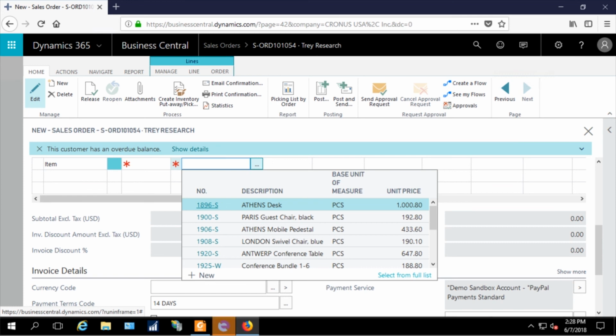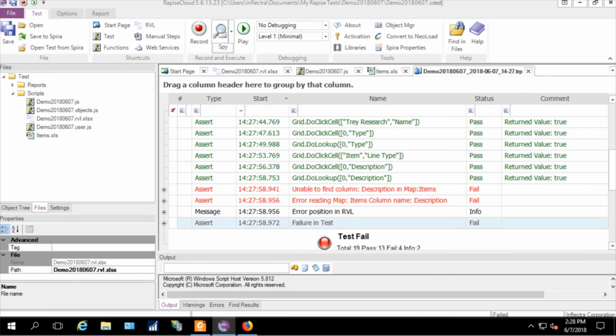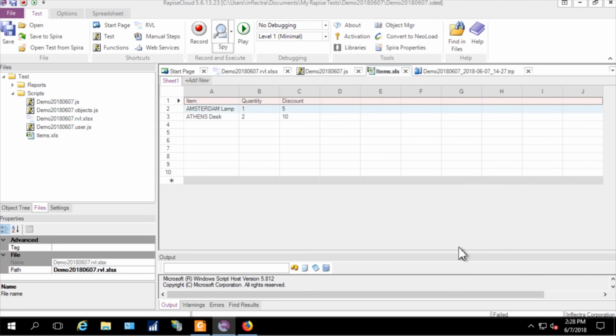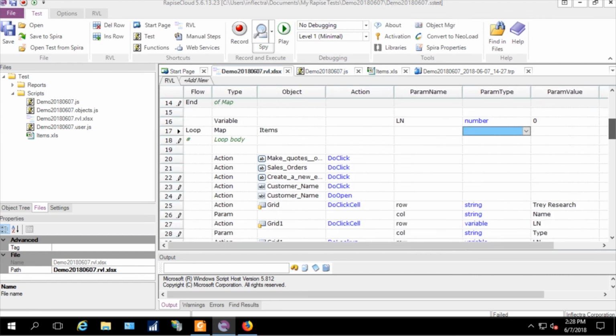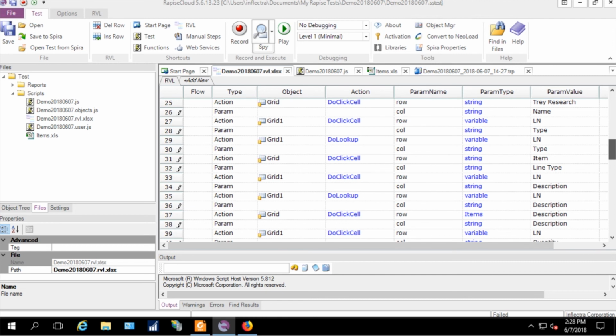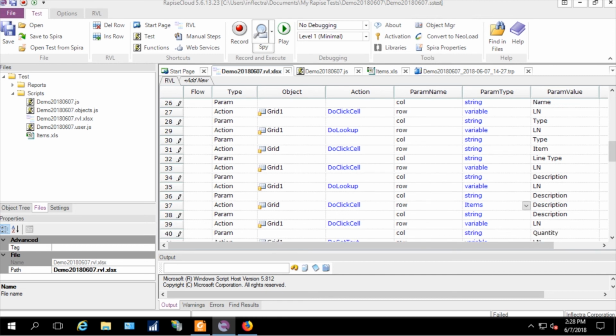Okay, so failed. Why? Unable to find column description. Why? Because here the column name is item. Okay, let's go and fix it. So where we get it, item description.